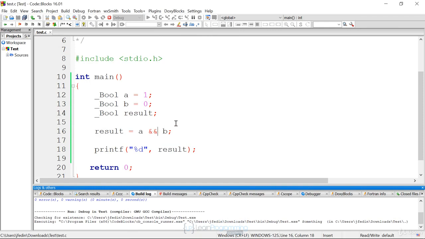Now if I say A parallel bar B, which is A or B, only one of them has to be true in order for the result to be true. So in this case, result should be 1.